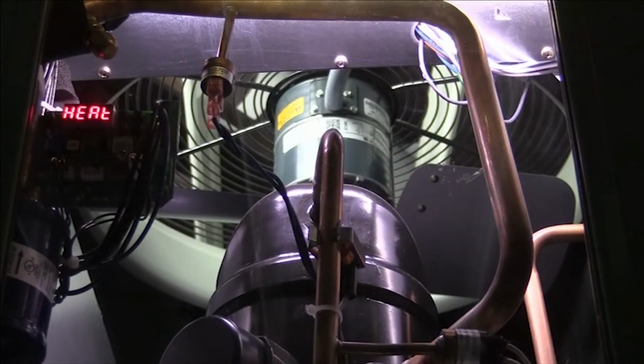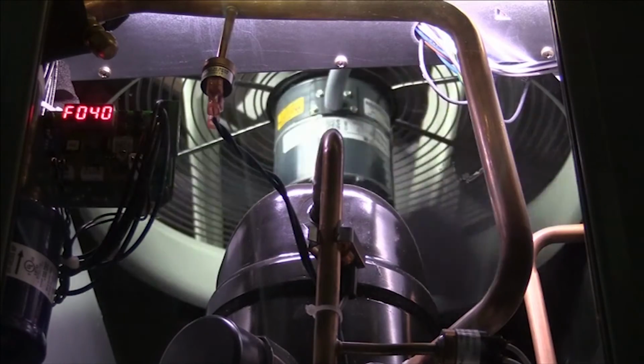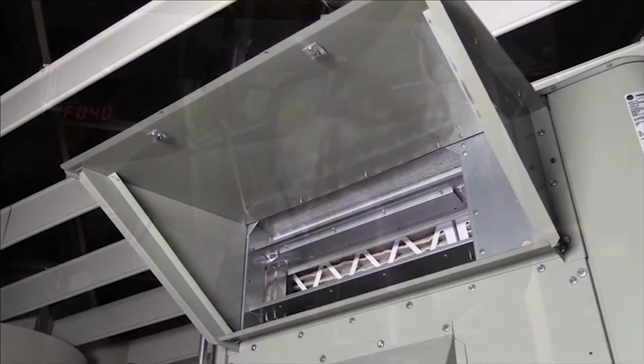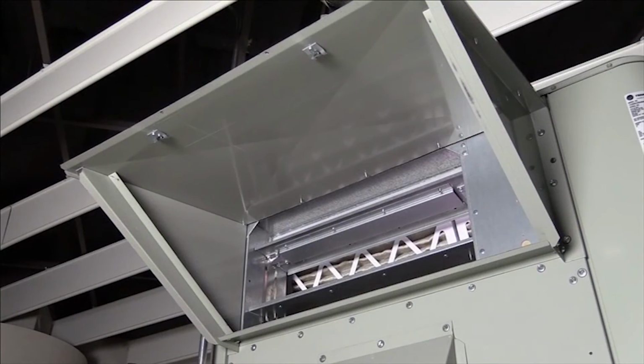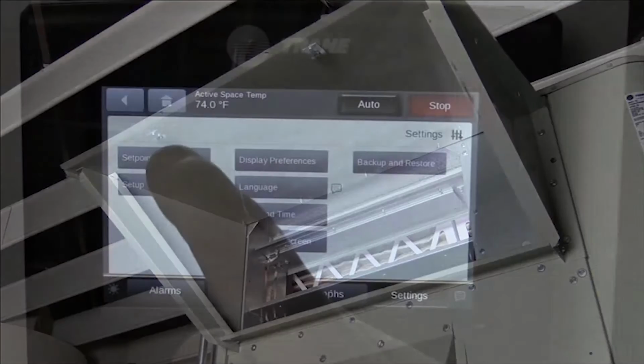Now, due to the demand for cooling, eventually the unit needed to start a compressor also. After the compressor turned on, we looked to make sure that the outdoor air damper remained wide open. This confirmed that it's operating in the integrated economizer mode. So the unit passed the first test.